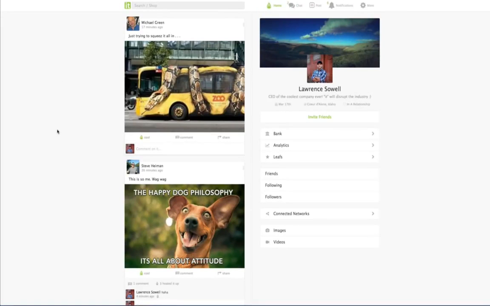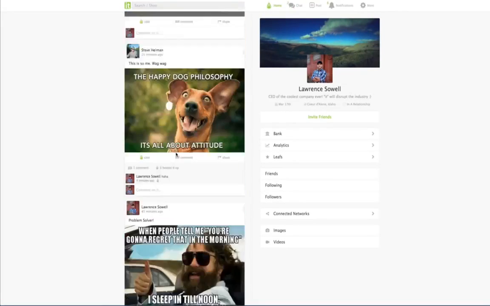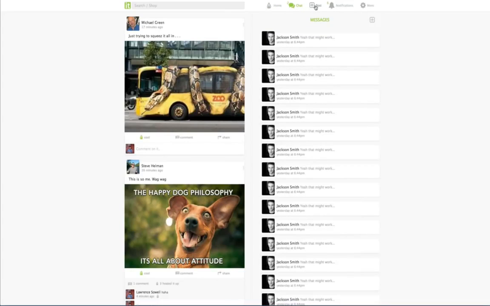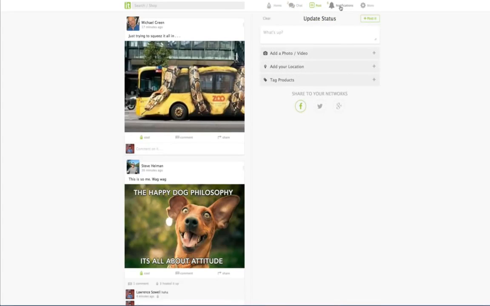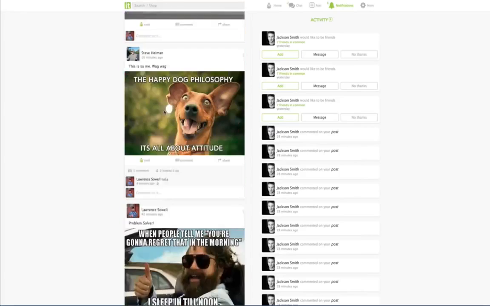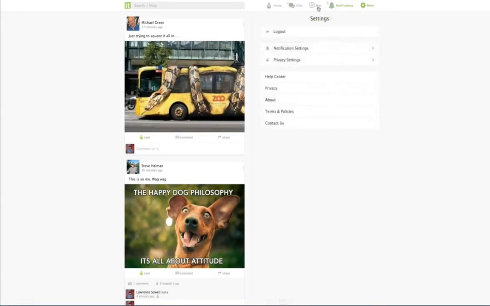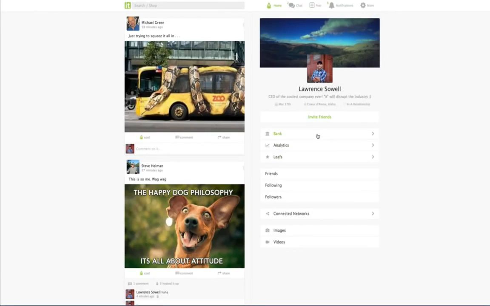As you can see, it's a pretty typical looking social network. It has a news feed. It has a search bar at the top. It says shop. I'll get into that. And then over on the right, you see home, chat, post, notifications, and more. This is actually navigation for this section over here. So you can be doing things in your news feed while you're interacting with notifications, or you're going into your settings, or you're creating posts, or even your panel where you have your bank, your analytics, so on and so forth. So I'll get into that.